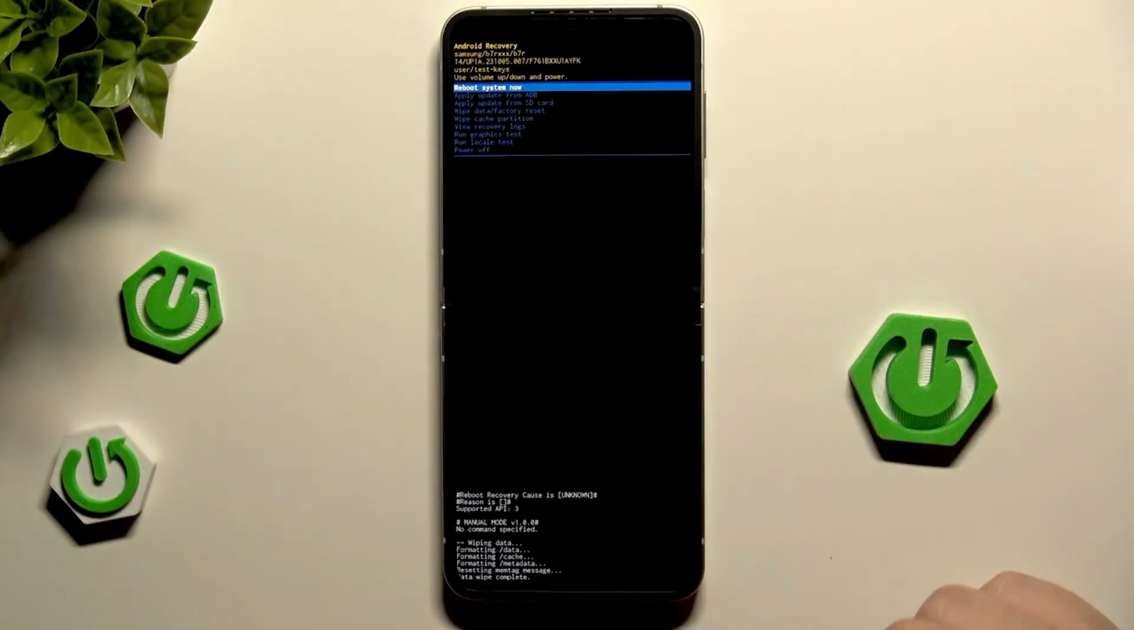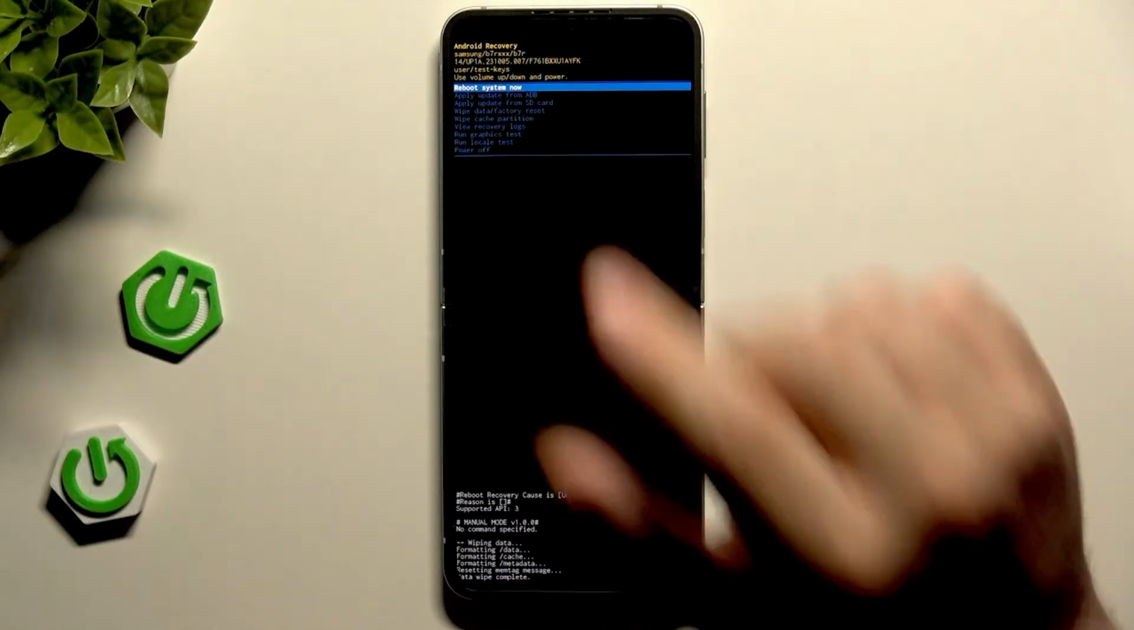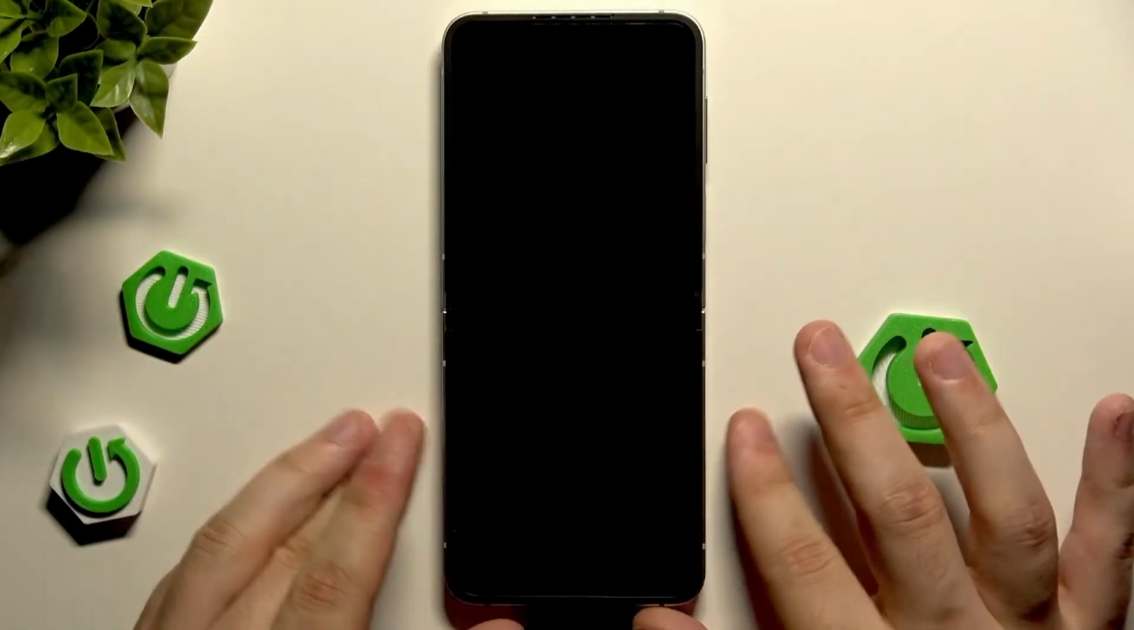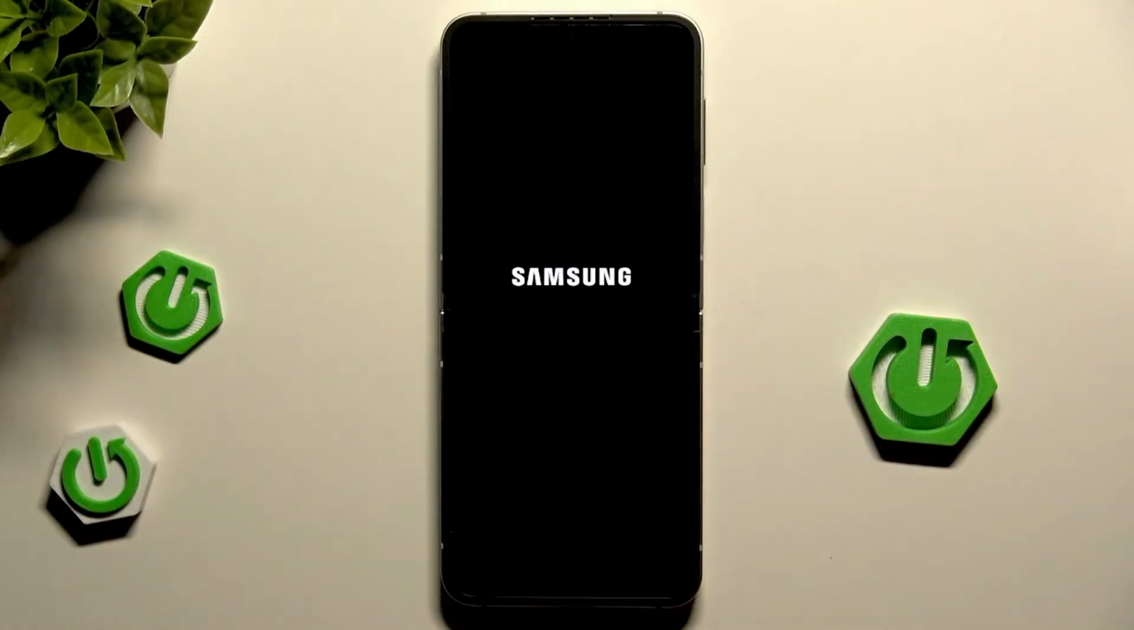Now the process has started. You can see now that it's finished. Data wipe complete. Now select reboot system now. Click on the power button. And now within a second our device will be automatically turned on, and the next thing we need to do is to set up our device.